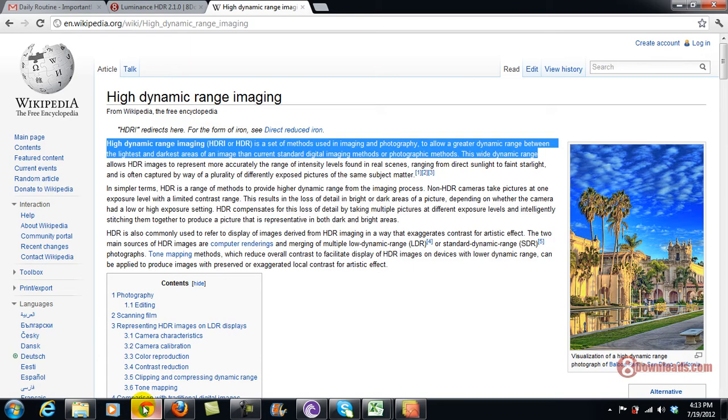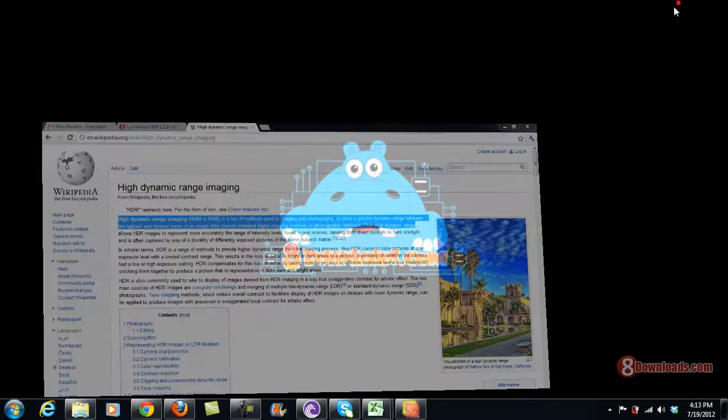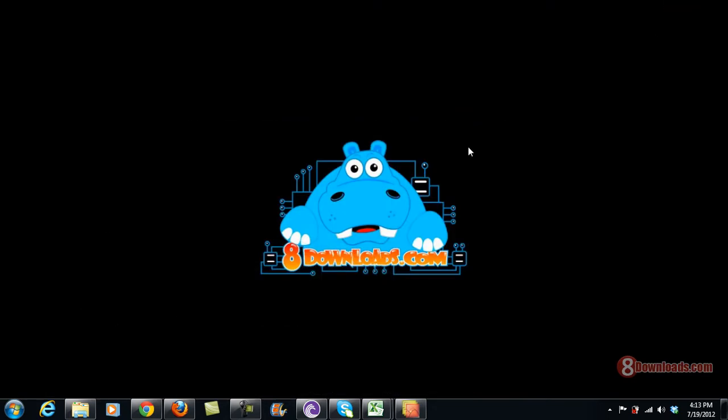If you go to Wikipedia, you will see that high dynamic range imaging, or HDRI, or HDR, is a set of methods used in imaging and photography to allow a greater dynamic range between the lightest and the darkest areas of an image than the current standard digital imaging or photography methods. Meaning, it's just enhancing it, whether it will become darker or lighter or brighter. So there you have it.